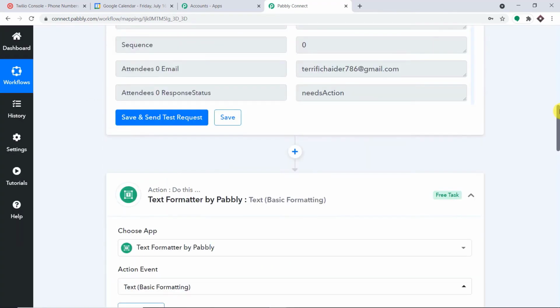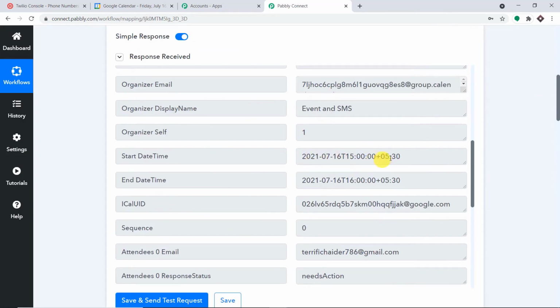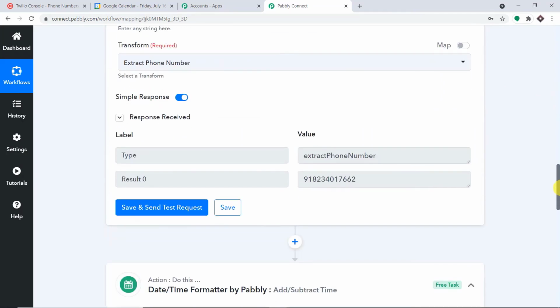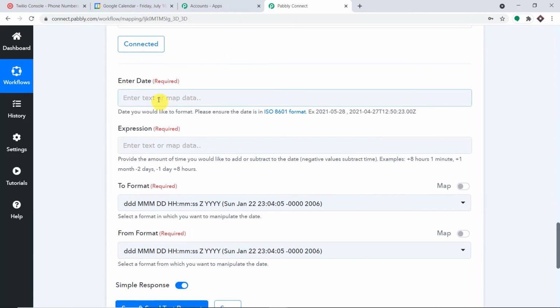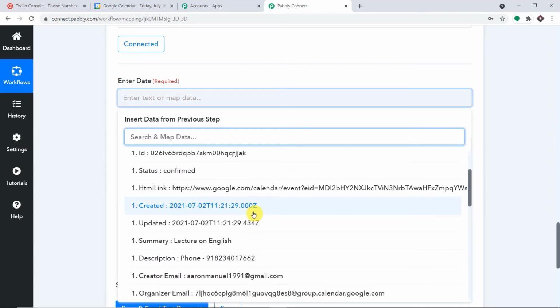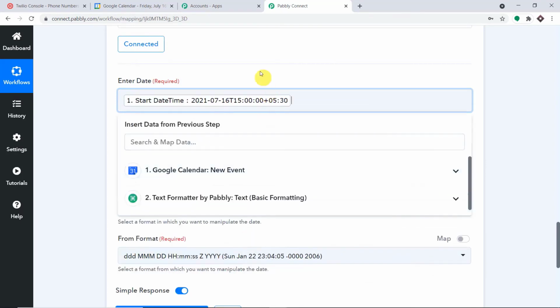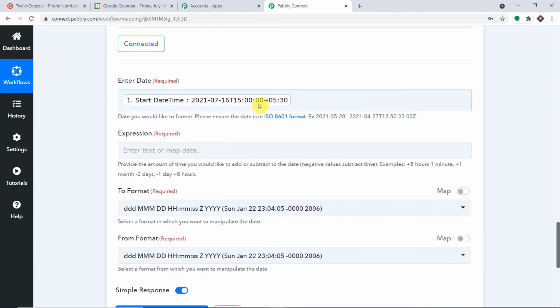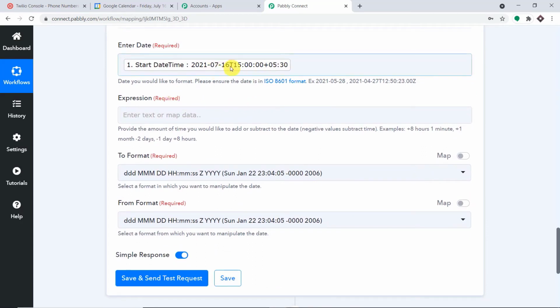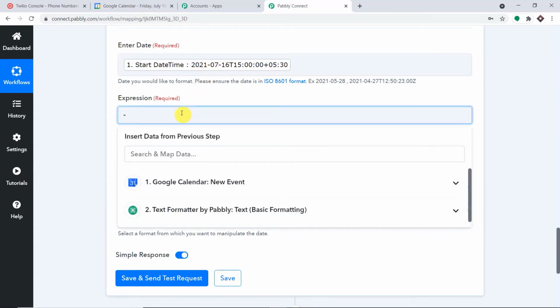Okay, so this is the date, that is 16th of July. This is the date that we want. Using this date, we are going to create the day when we will be sending the reminder, that will be 15th of July. So we click here, and this is the date. Now basically the idea is that we are going to subtract one day from 16th of July. That will be 15th of July. So that is why I'm going to enter -1 and day.